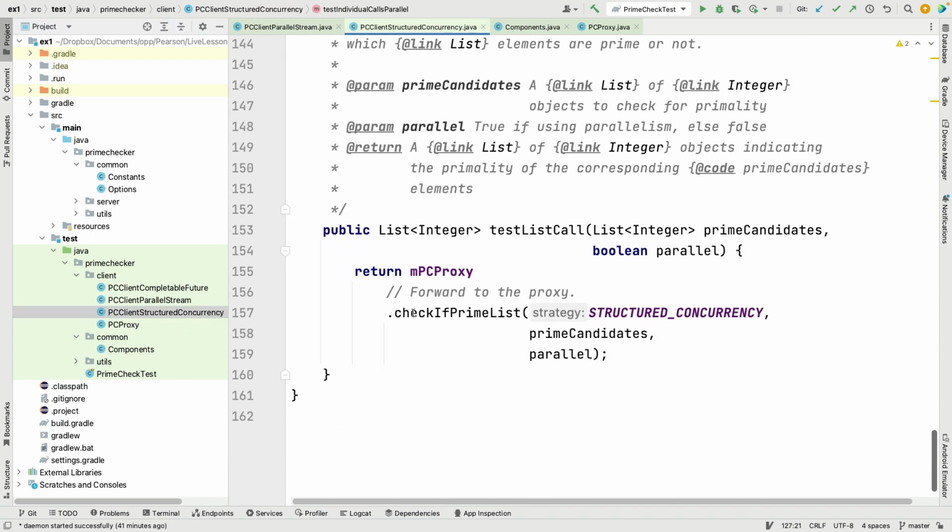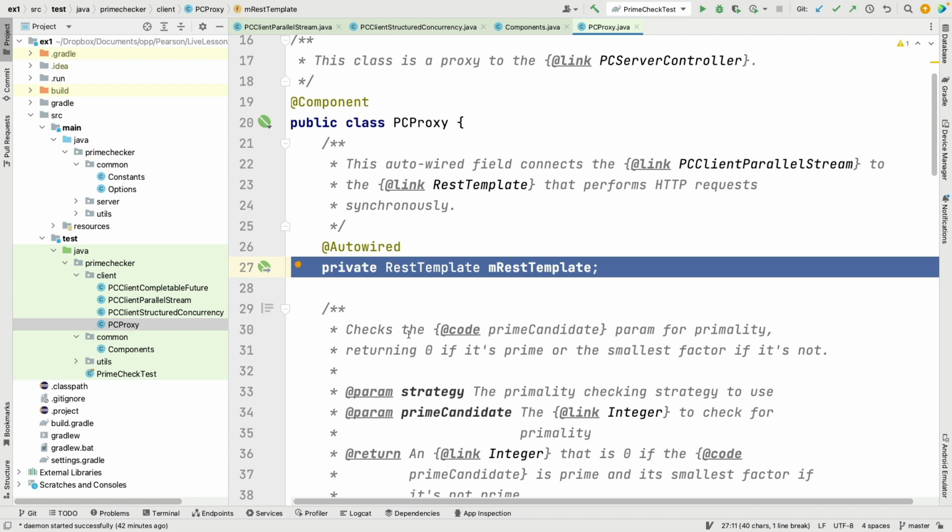So here's the test list calls stuff. There's no need to do anything. The concurrency in this case is all done by the server. So we just say, I'm the structured concurrency guy. Do you want me to run in parallel or not? And then the last piece of the puzzle is the proxy.